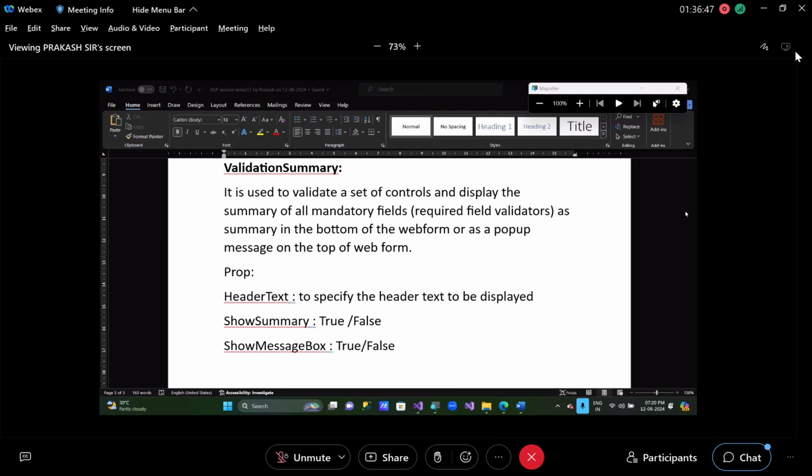Header text, show summary, show message box. Just a minute, guys.